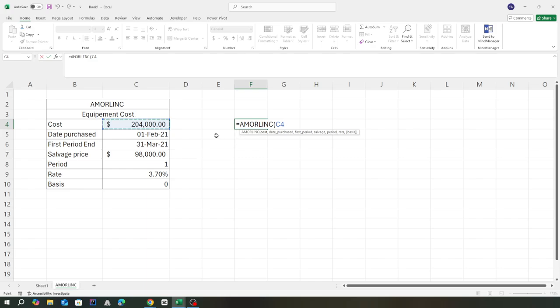Then we are going to enter the purchase date. It's going to be the 1st of February 2021, since it's in the middle of a period. Then the end of the first period. It's going to be the end date of the first period, so the 31st of March 2021. The salvage price will be $98,000. For the period number, we are going to select 1. And finally, the depreciation rate in this case will be 3.7.